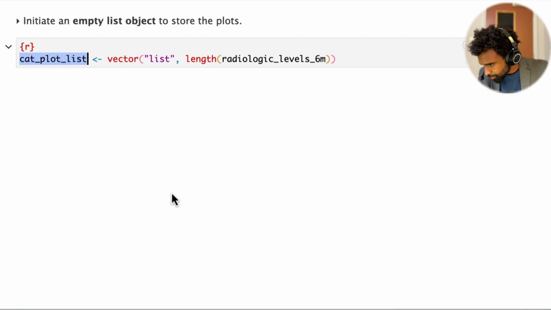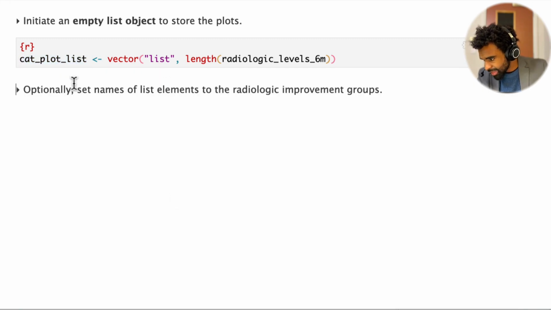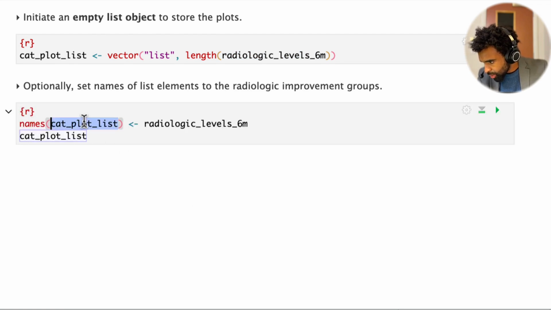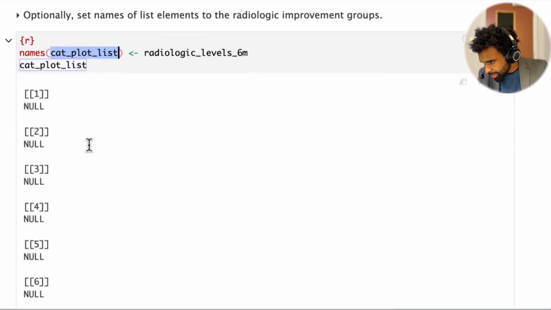All right. And what do we do next? This is an optional thing. We can set the names of these list elements to the actual names of these radiologic levels. So to do that, we do the following. Okay. We say names of catplot list is radiologic level 6M. All right. So remember, catplot list at the moment is empty.